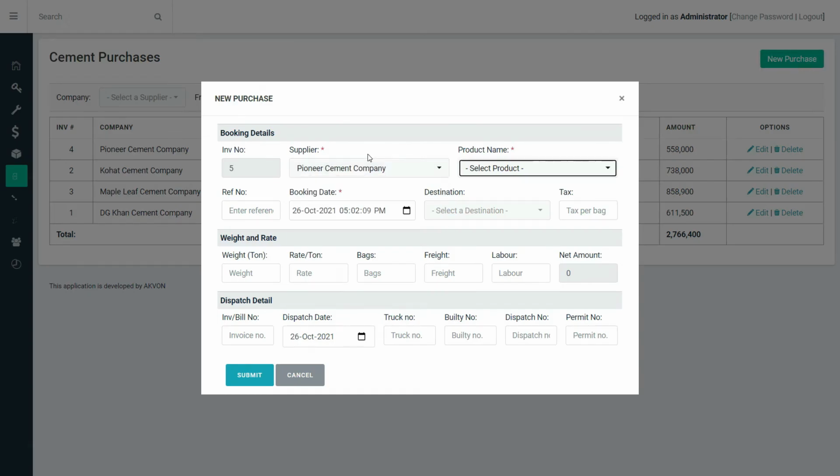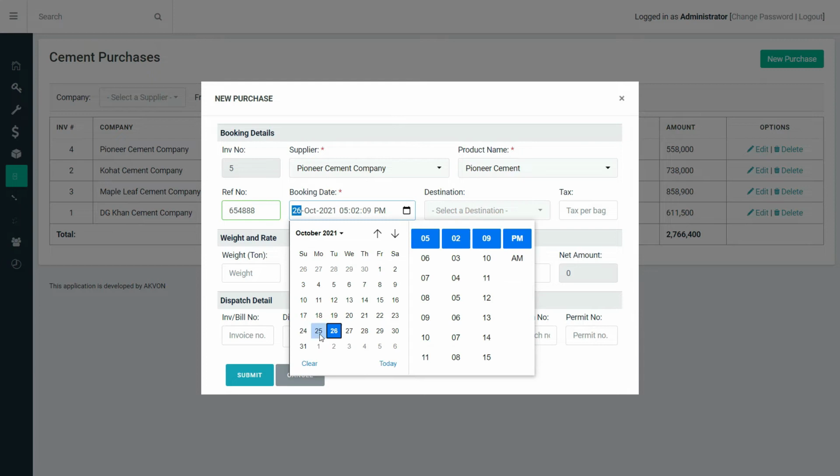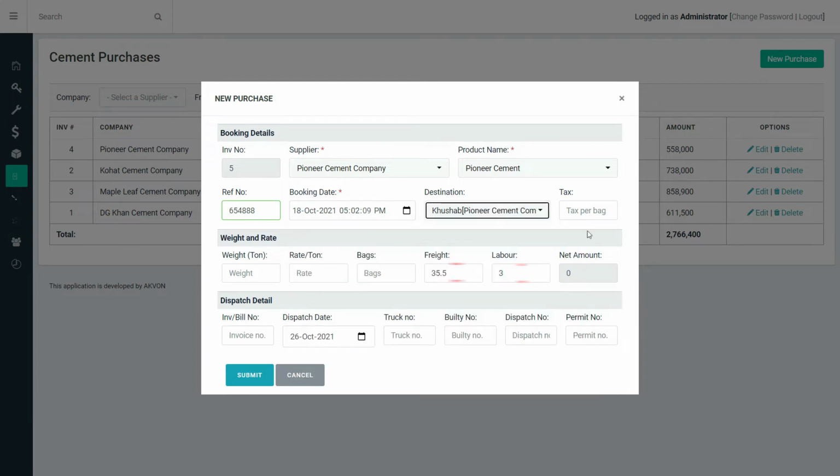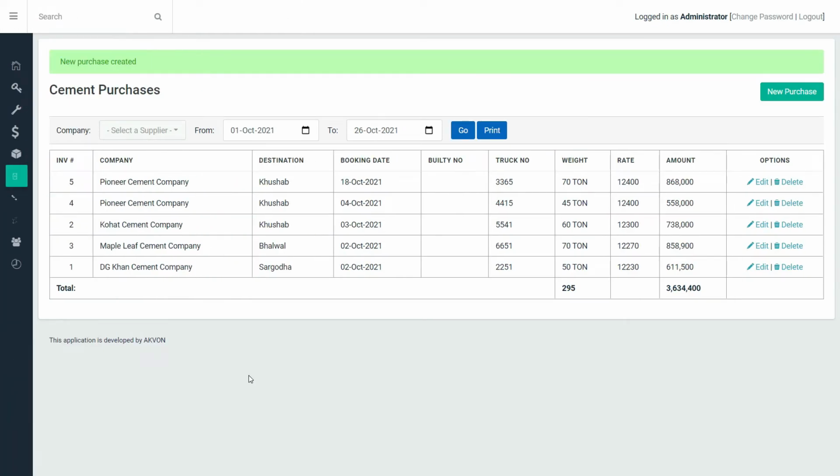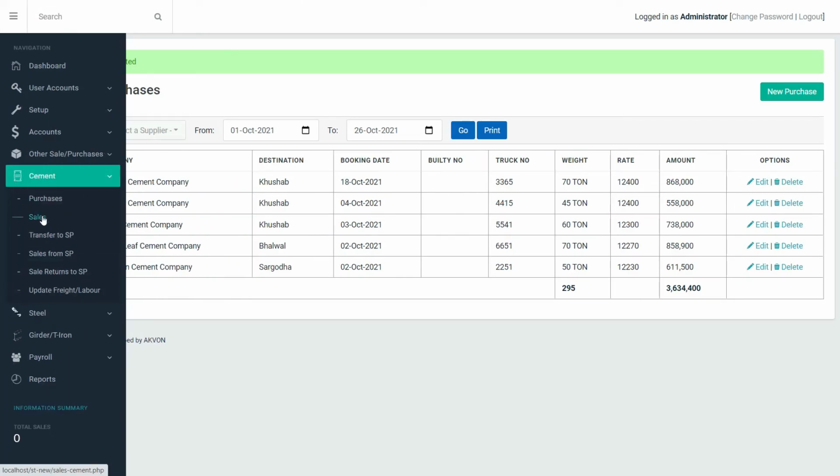In the purchase, when we choose a destination, the system reads freight and labor values, and these values are per bag. So if we are purchasing 70 ton, the cost will be calculated based on number of bags, which in this case is 1400. And the truck number is 3365. We will be using this truck number when selling these bags.